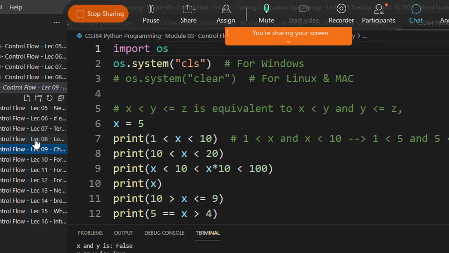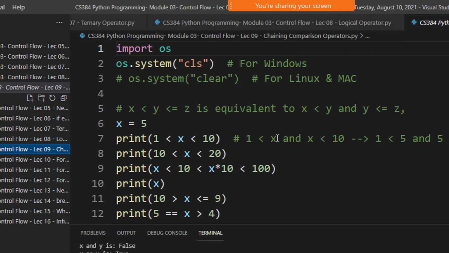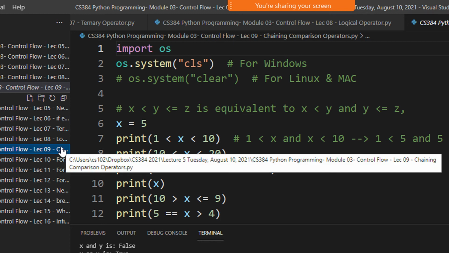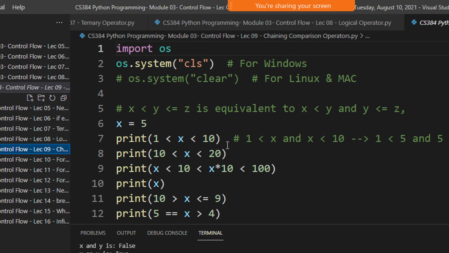Yeah, class, welcome back. So now we shall be seeing more operators. Basically this is called chaining of operators. Now what do we mean by chaining? For example, I have a value x equal to 5 and I'm writing print 1 less than x less than 10. So basically I'm printing 1 less than or equal to 5, which is less than or equal to 10, so this becomes a true statement.